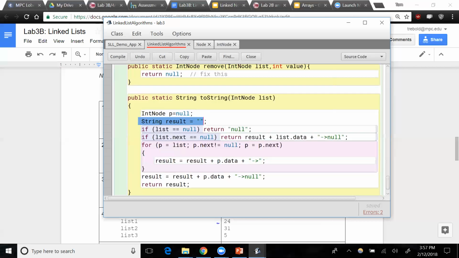But you make a string result, and if the list is empty, you're just going to return null, which means there's nothing in it. If the list's next item is null, that means there's only one item in the list. So just return a string with just that one item's data. Otherwise, you're going to traverse the current list and add the data field and an arrow, and then at the end you can tag on a little null if you like, or just delete that if you don't like the null, and return the result.